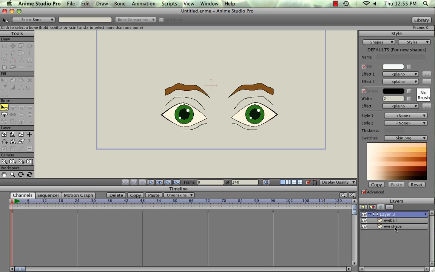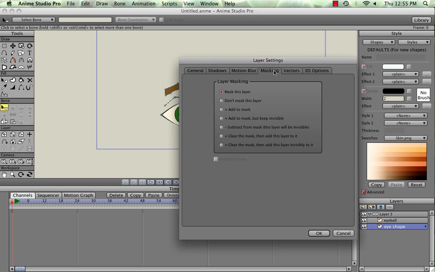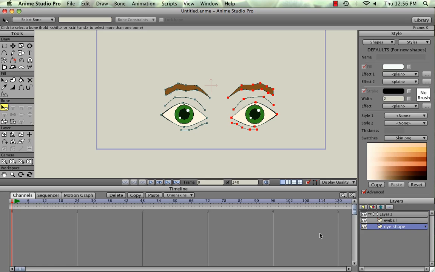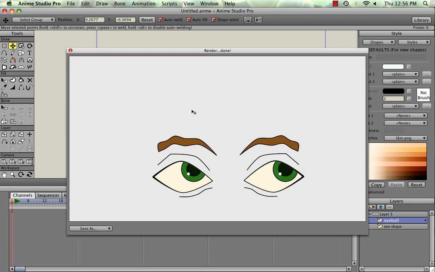Under the Eye Shape layer, double-click that. Under Masking, select Clear Mask, then add this layer to it, then select Exclude Strokes, which pops up when you click the Clear Mask and add layer to it. So if you want to make sure that masked correctly, go to the Eyeball layer now, hit Command A, and select All. Get your translate points thing going up here, and just pull those eyes, and if they kind of disappear out like that, then you've done it right. Command R. Ta-da! That's what we have so far.